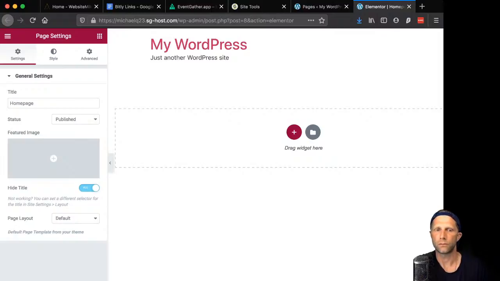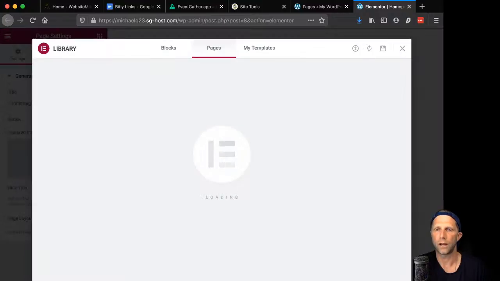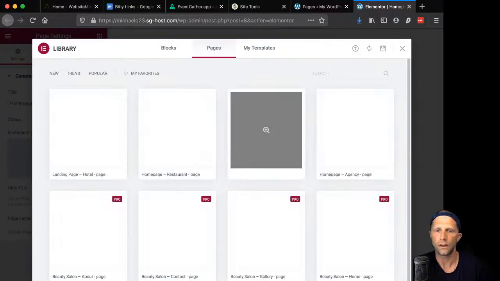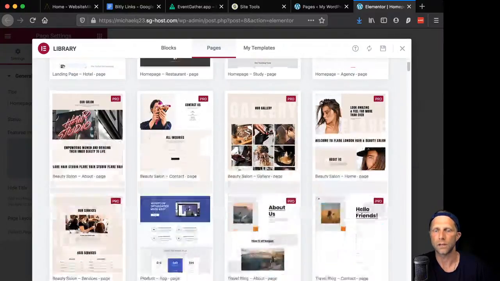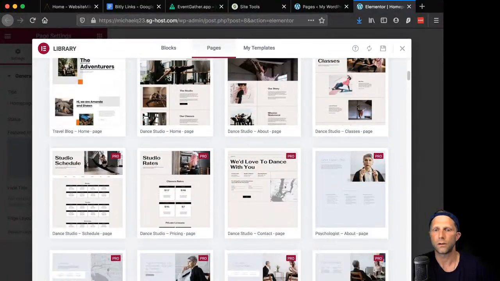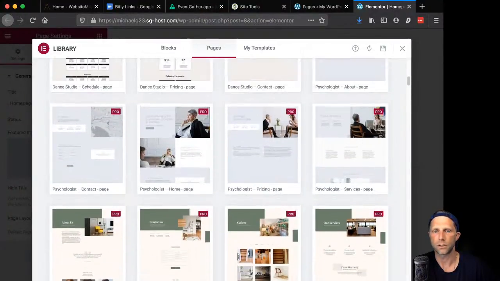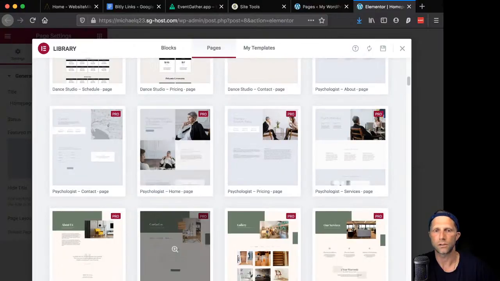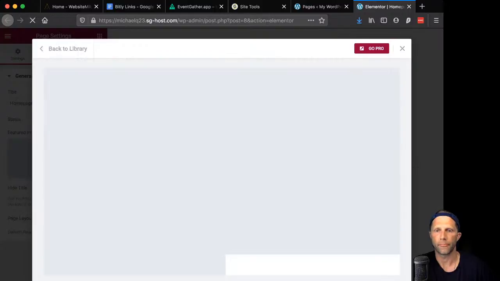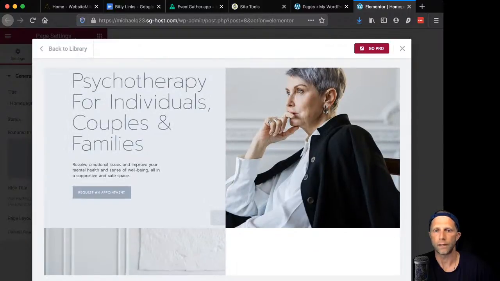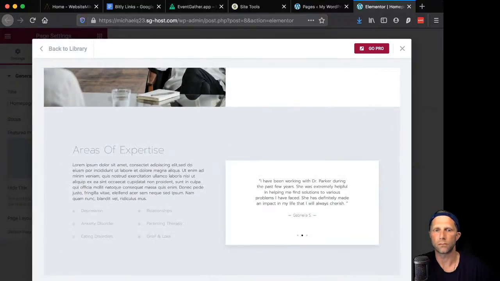But now that we've removed the title, what we're going to do is drop in a whole new page. So you just click on that gray icon. And here's all these templated website pages. If we scroll down here, we will find there's a psychology page, right? Psychologist. So if you click on the button, you will get a preview where you can look in more depth.